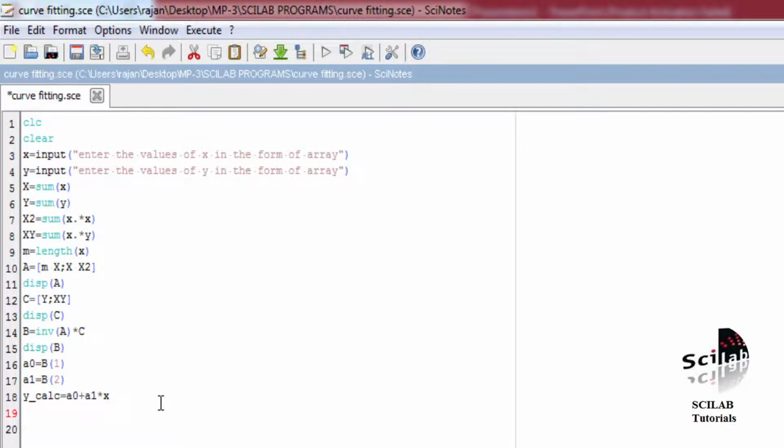Now we will plot the calculated as well as experimental values of y using the plot command. So I will write plot bracket x comma y comma 'ro'. What is the use of 'ro'? R will generate data points in red color and their shape will be circular. Now I will plot the best fitted line: x comma y underscore calc comma, and we will use the black color for this, and now we will run this command.